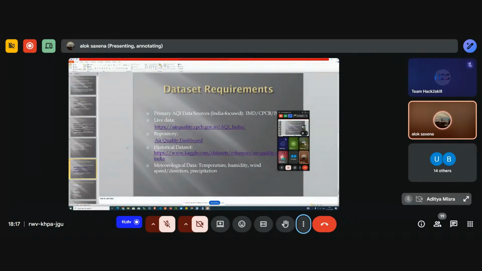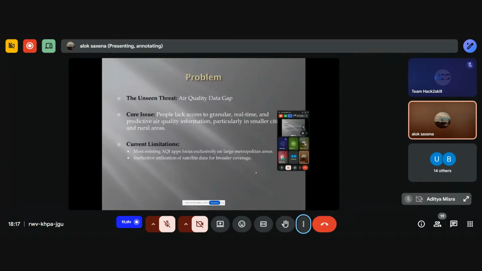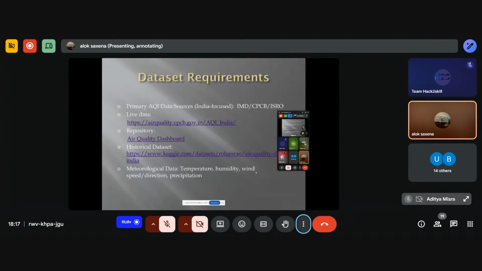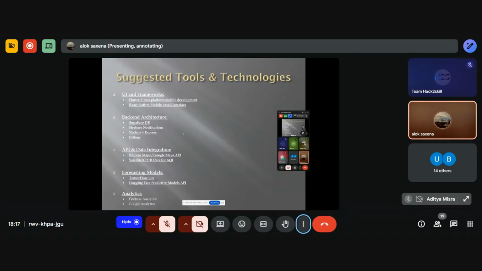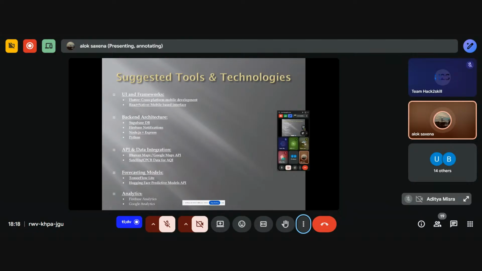Yeah, so suggested tools and tech. Because this will be a mobile application, for the UI and framework we can use either React Native or Flutter, if we want to have a cross-platform app. This is entirely up to the participants, whatever they want to use. I would suggest using Flutter to have a cross-platform application. And for the backend architecture, because we are going to integrate the Firebase notifications based on the threshold, we can have Google Firebase as well.